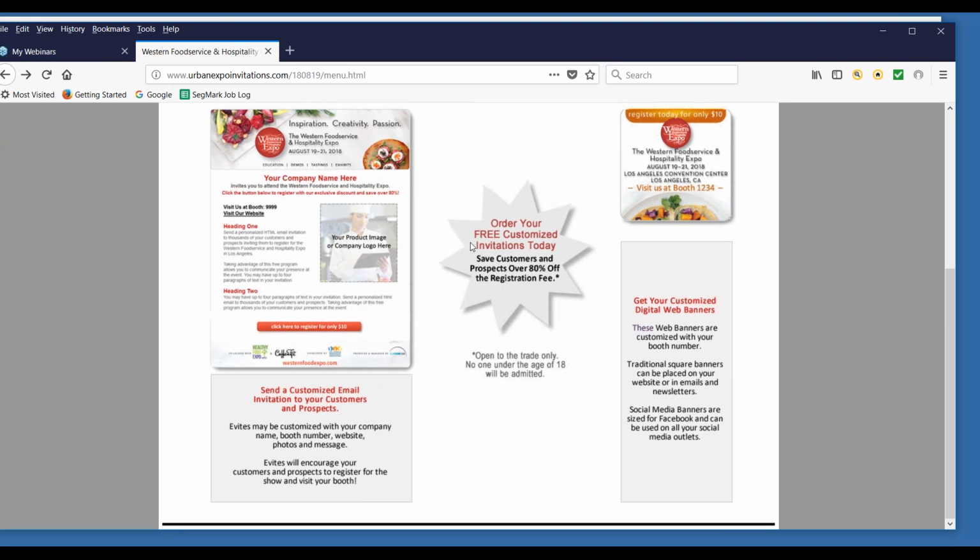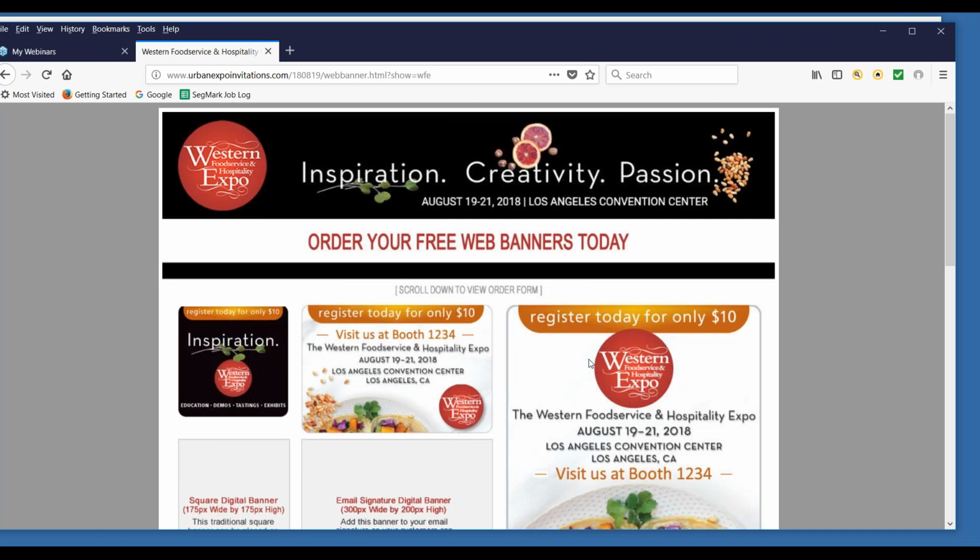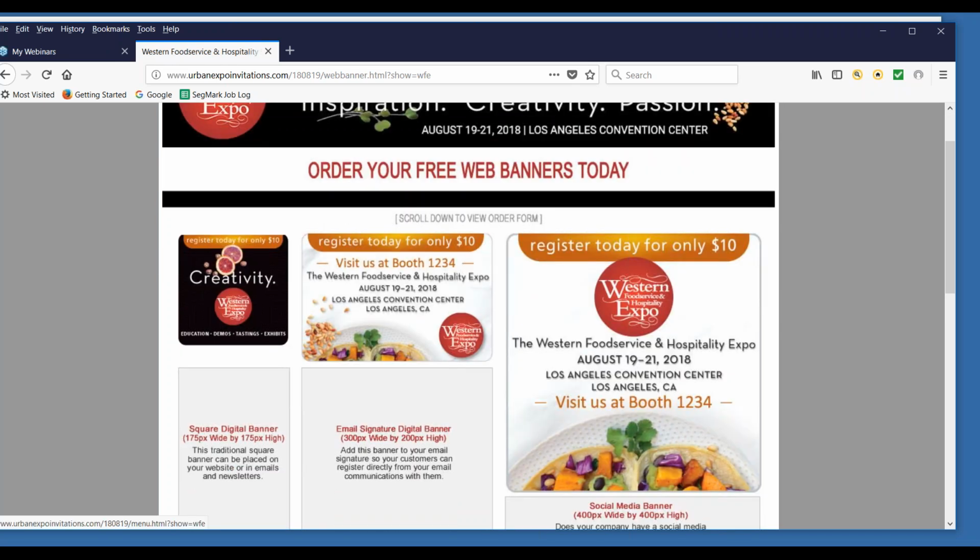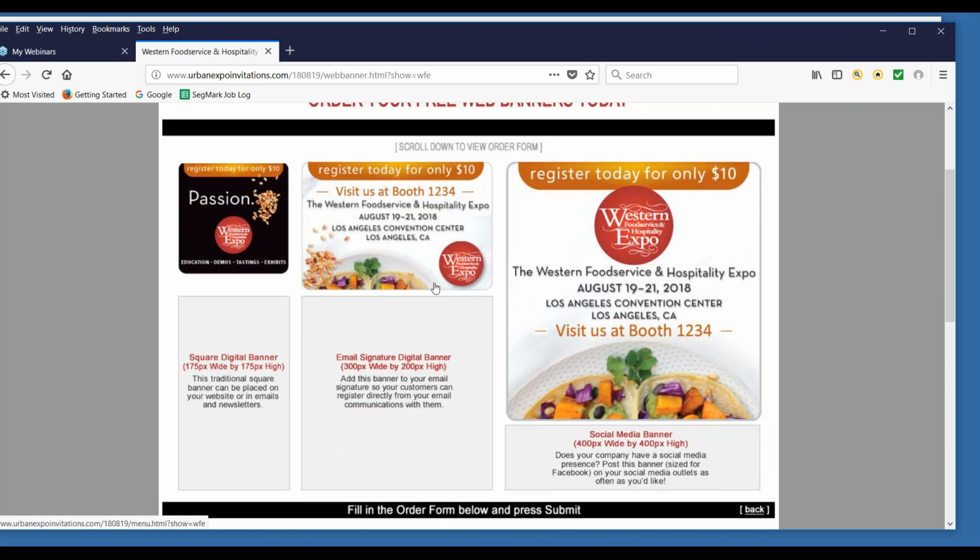This is what you will see when you go to the portal. And we have two options available. We have emails and we have web banners. We're going to talk about the web banners first. So what we'll do is just click on it. And then we go to the ordering page, and you can see there's 3 different web banners.